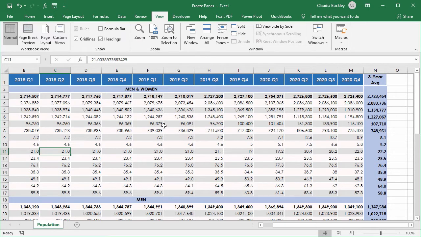So there it is. We can freeze panes or split the screen so that we don't get lost on a large data sheet.